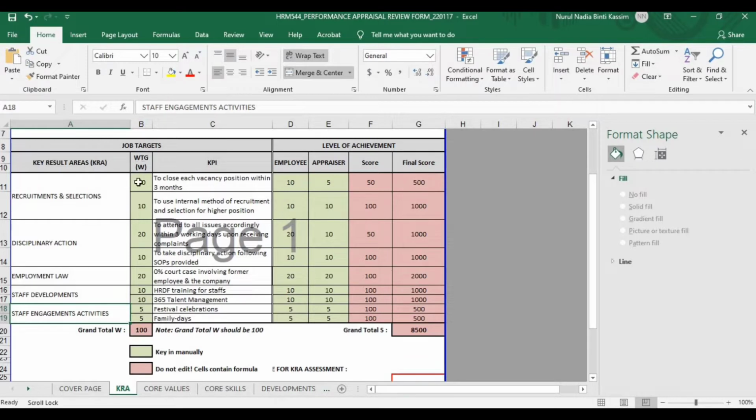Alright, and the weightage is here. We can put 10 for the KPI, which is to close each vacancy position within 3 months, 10 to use internal methods of recruitment, and so forth. We can also put 20, 10, 20, whatever amount we think suitable with the KPI stated here. The most important thing is the total must be 100%.